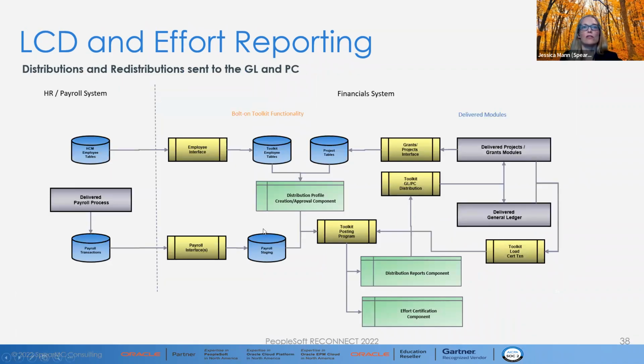And just to give you a sense of how the data flows in the bolt-on, this middle section, the colored boxes in the middle, those are the bolt-on pages. It is designed to integrate with PeopleSoft grants. However, that's not a prereq. You do not have to have PeopleSoft grants or projects, for that matter, to use the bolt-on functionality.